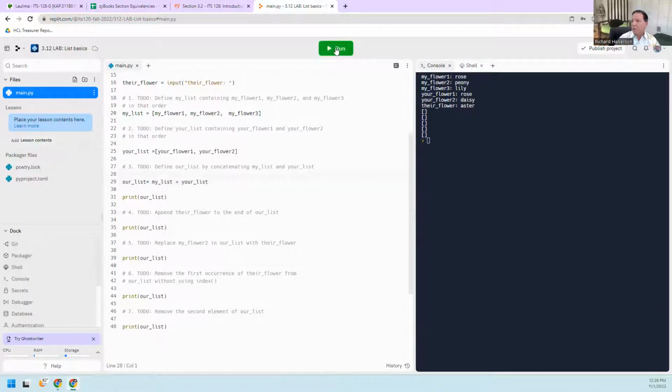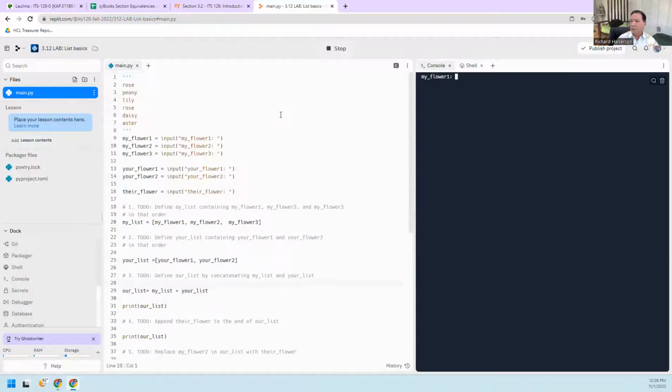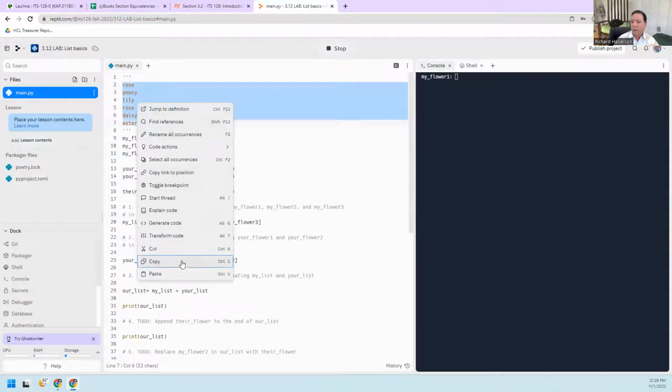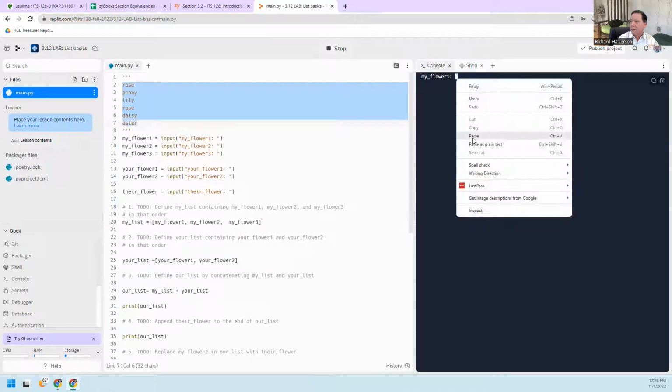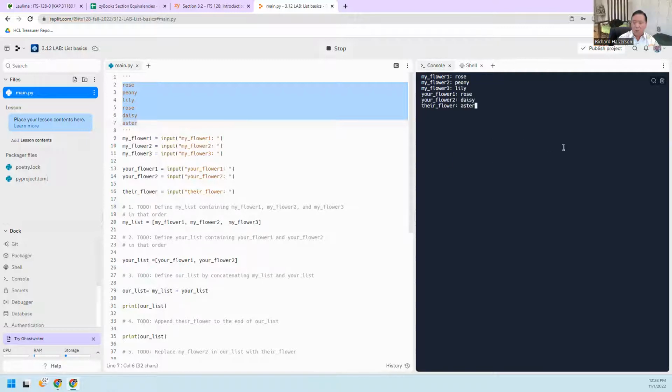And so now we should be able to see what this does. Okay, so now I'm going to paste all these in there. Right, you can do it that way. Copy, paste, enter.